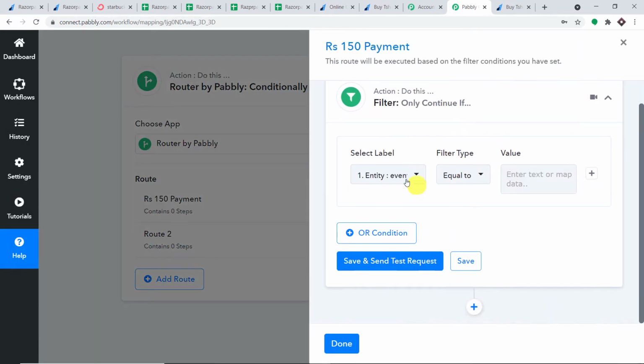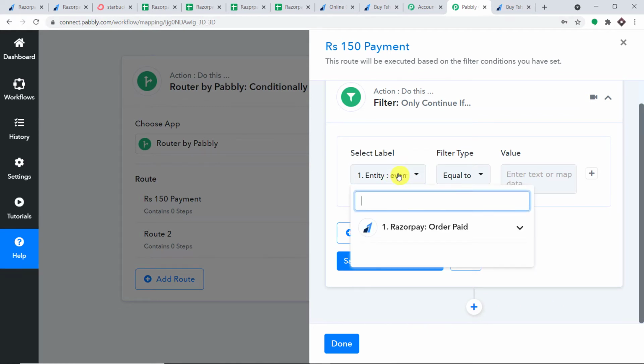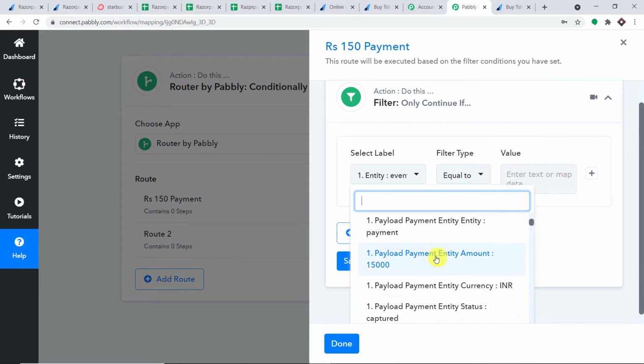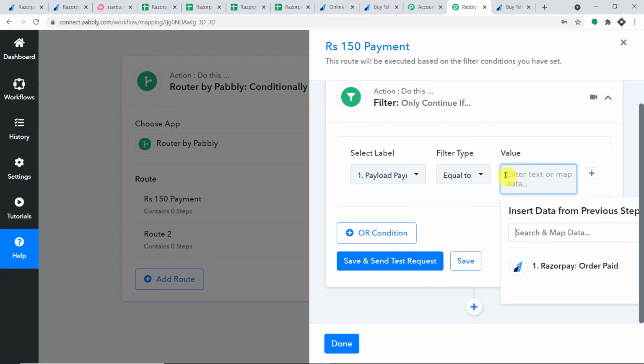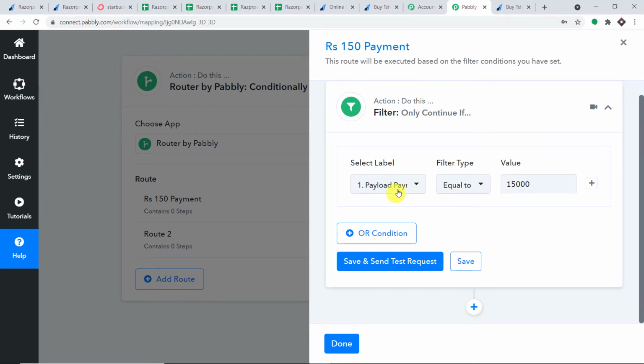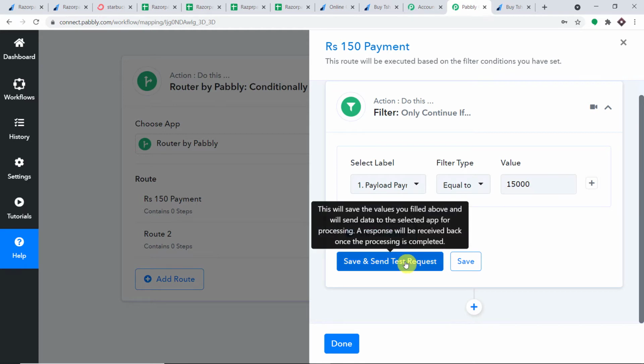Okay, so first of all, we have to select the label. So this is the label. The order that has been paid is of 150 rupees. Now in this case, it is showing it as 15,000. Okay, it's just the same. Just bear with me. So is equal to 15,000. Okay, remember this. The payment of 15,000 is equal to 15,000. Now remember, this is the case for 150. In our case, we have 150 as 15,000. Just bear with me. Okay, so let me just click on save and send test request.